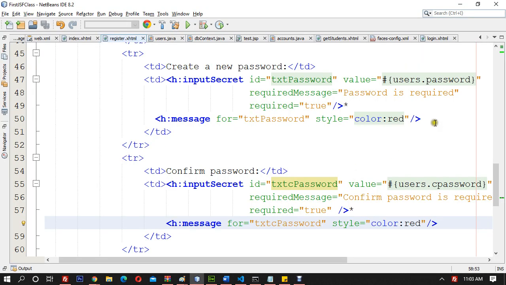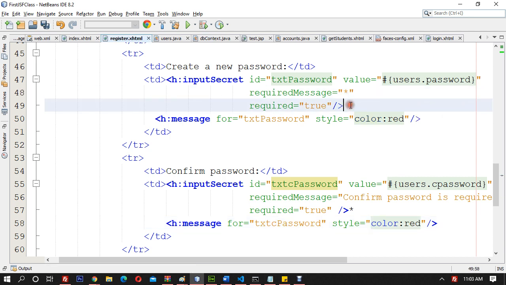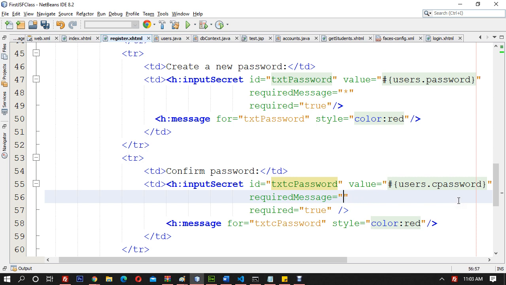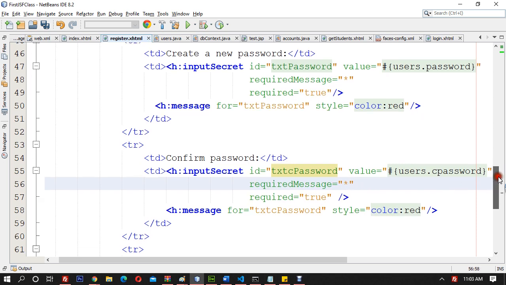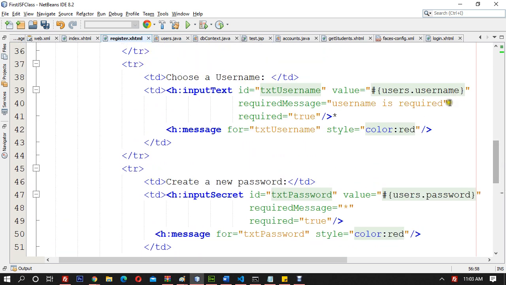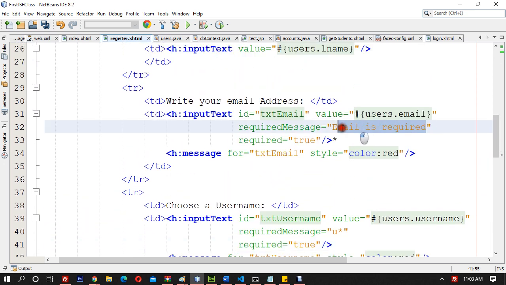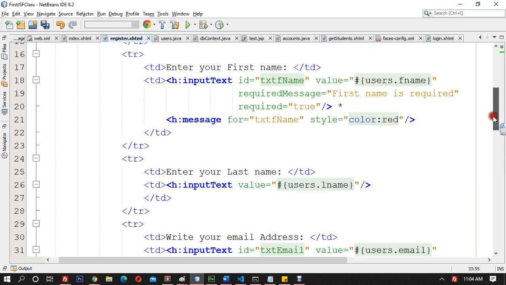Or what you can do, don't show such a big message. For these required items, just show a star there. Okay, so I'll remove this star. For this required message, you can show a star so that the user comes to know that I have to fill this field. I'll just show a star here and I'll get rid of the basic star that I had earlier. Email is required, we'll take a star and the basic star goes away. Username is required, we'll take a star and the basic star goes away.